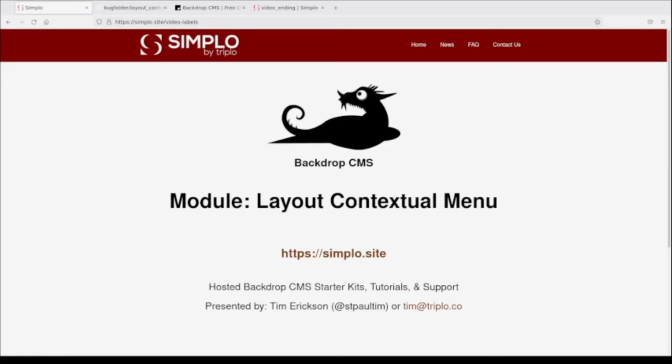I am here on behalf of my company Triplo and the site simplo.site to talk about a module called Layout Contextual Menu. This is actually an unusual video because this module is not even in the official contrib space yet. It's very much experimental, but it's solving a problem which I think would be great to solve in Backdrop CMS. So I'm highlighting this module because I'd love for people to take a look at this feature and give us some feedback on how to improve this, and let's make Backdrop better.